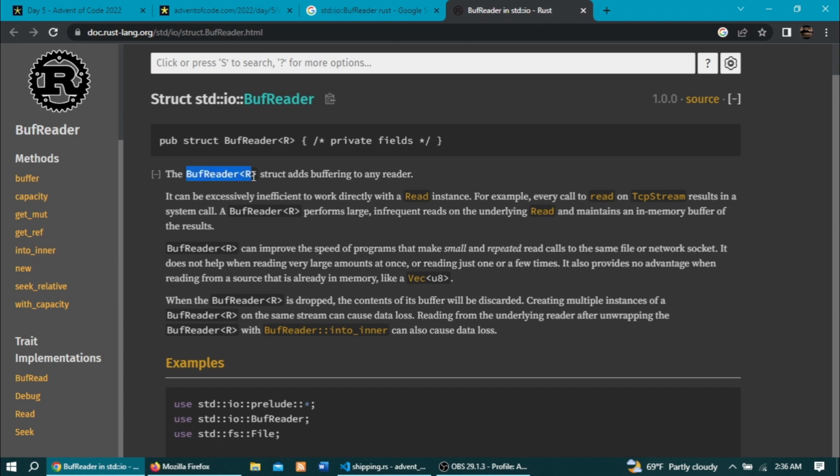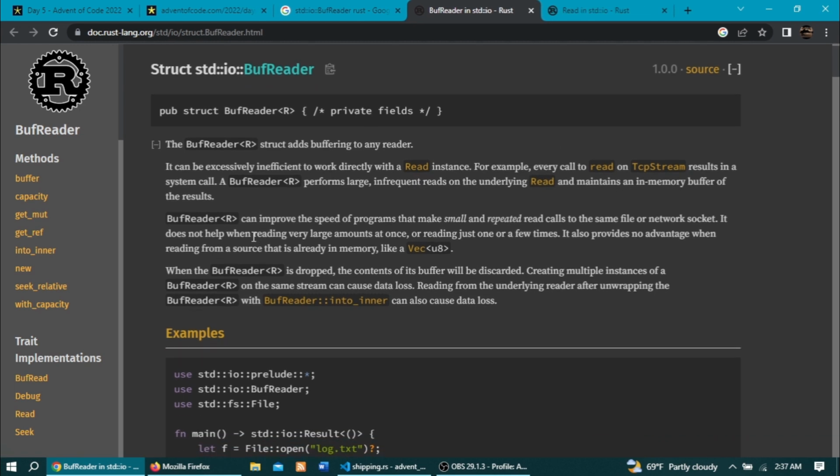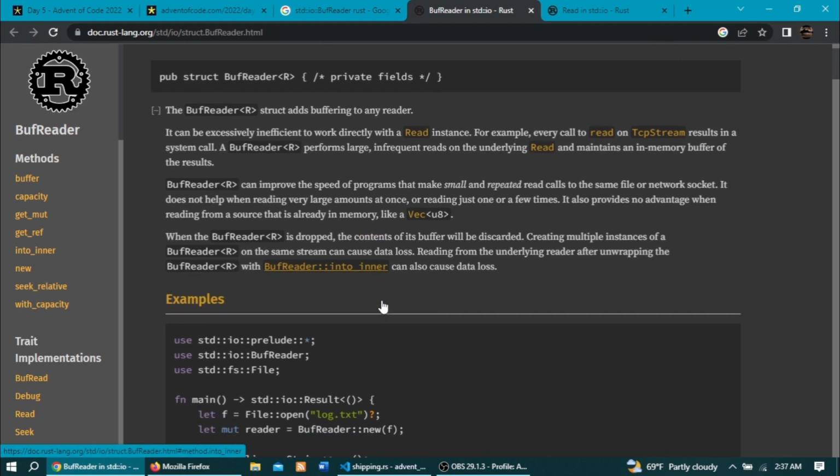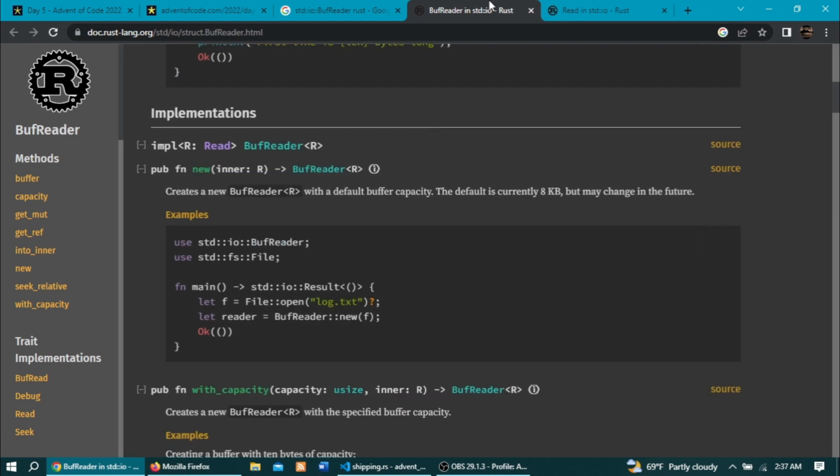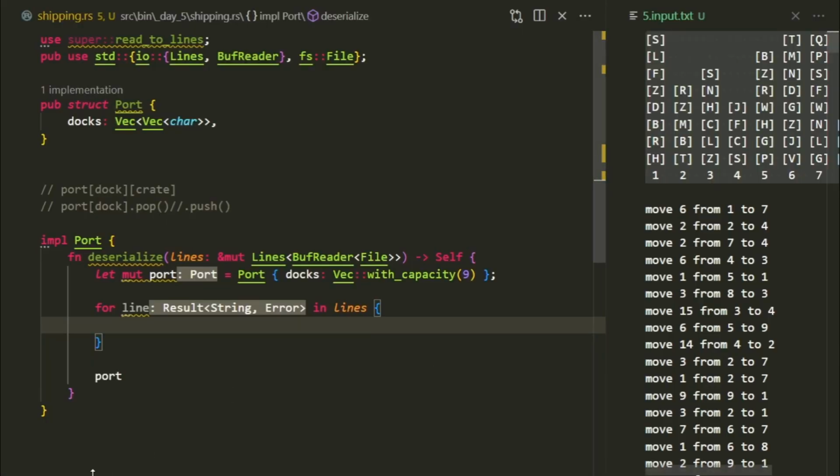BufReader adds buffering to any reader. It can be excessively inefficient to work directly with a Read instance. For example, every call to read on TcpStream results in a system call. A BufReader performs large, infrequent reads on the underlying Read and contains an in-memory buffer of the results. BufReader can improve the speed of programs that make small and repeated read calls to the same file or network socket. It does not help when reading very large amounts at once, or reading just one or a few times. It also provides no advantage when reading from a source that's already in memory, like a vector. So we don't have to worry about that. And probably it's not going to be helpful in our situation because we're only going to read 8 lines.